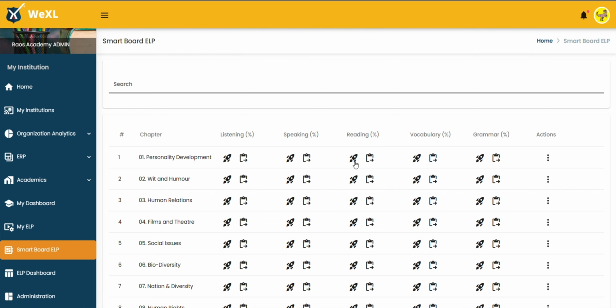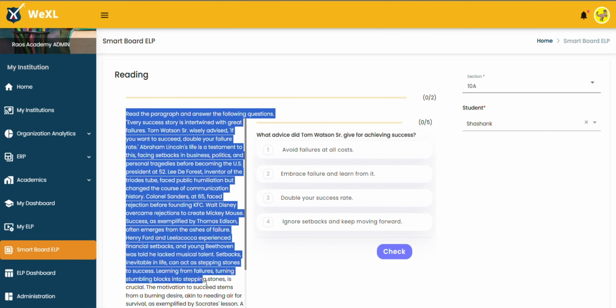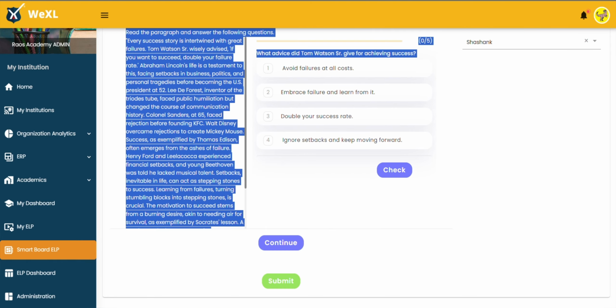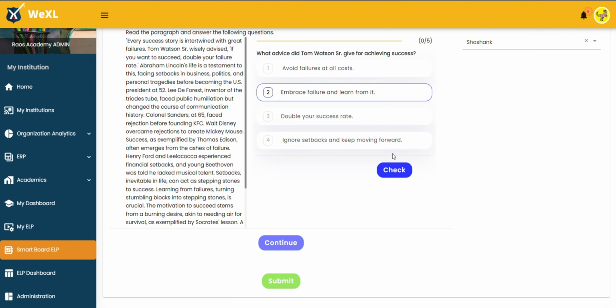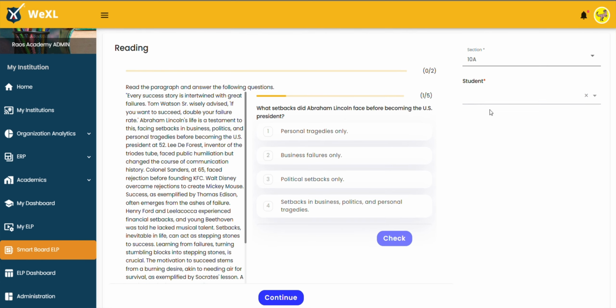Click on the reading trigger icon. A comprehension passage will appear on screen. Give the student time to read, then select the section to load their names. Let the student answer based on the passage. Click Check for instant feedback. Click Continue to move on to the next student.